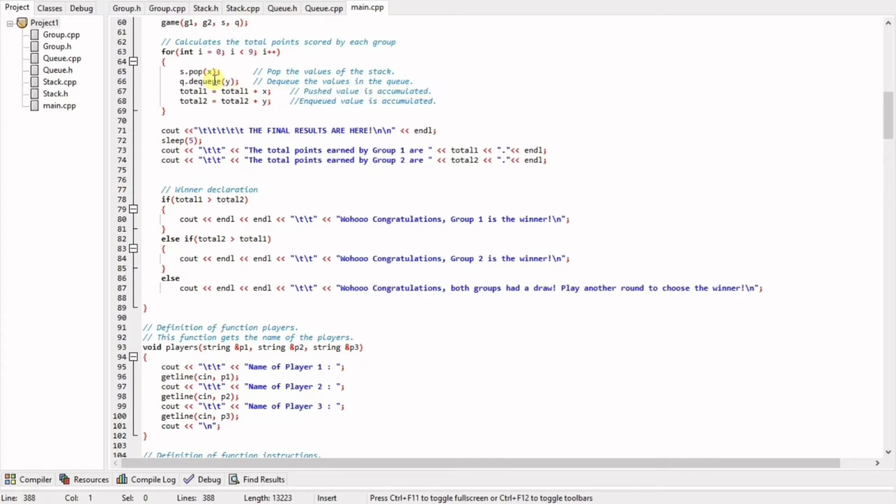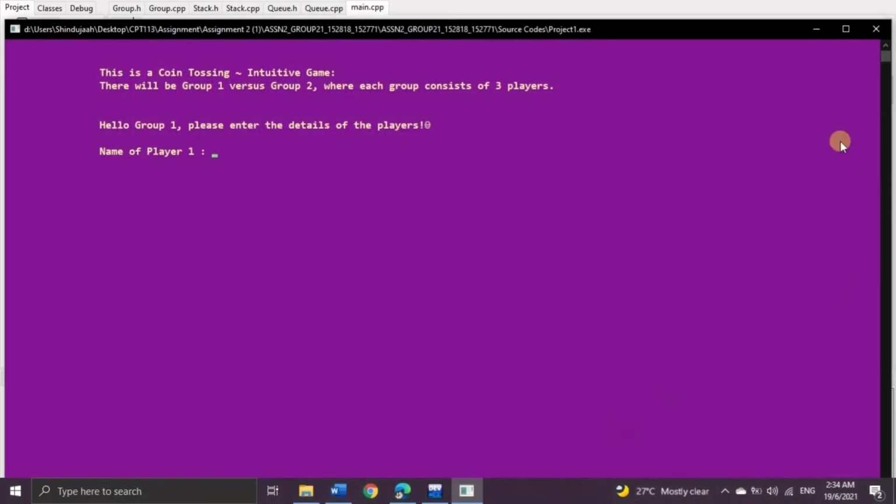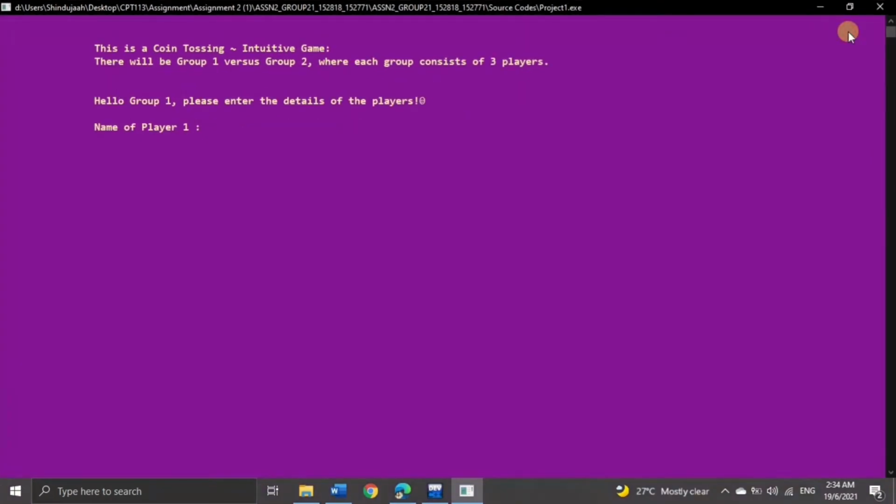So once the total number of points collected by the 2 teams is calculated, the program compares which team collects the highest points. The group with the highest points will be declared the winner. And if both teams score the same amount of points, then the game ends in a draw. They can run the code to play the game. Now let's take a look at the game when we run the program. So let me maximize the screen.